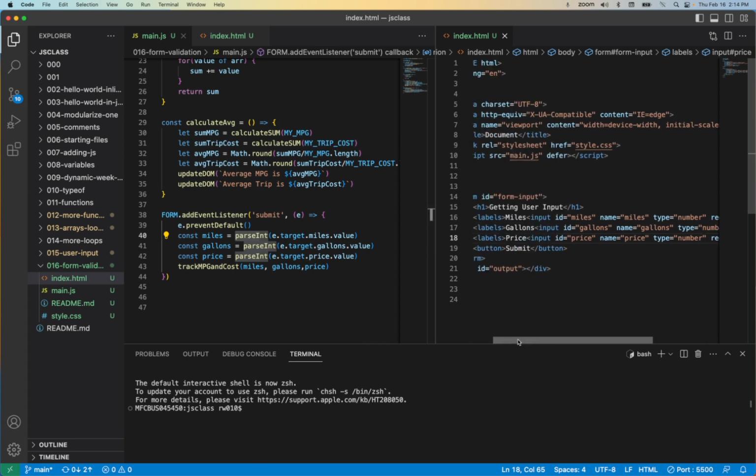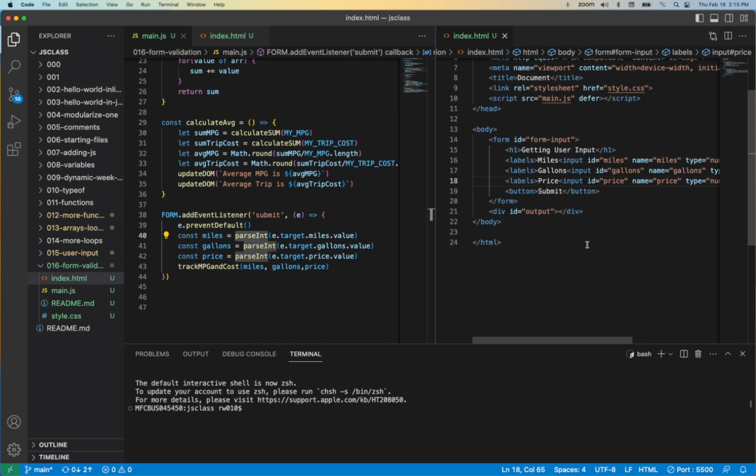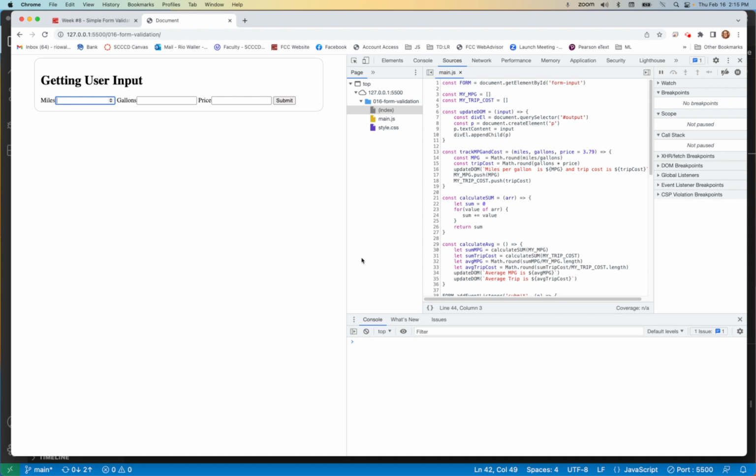So now what if, right? If I assume at this point that I'm at least getting some input here, what would I want to validate for? Well, how about if I put 0? If I put 0 and I put 0, well, then I'm going to get not a number, right? Which is not great.